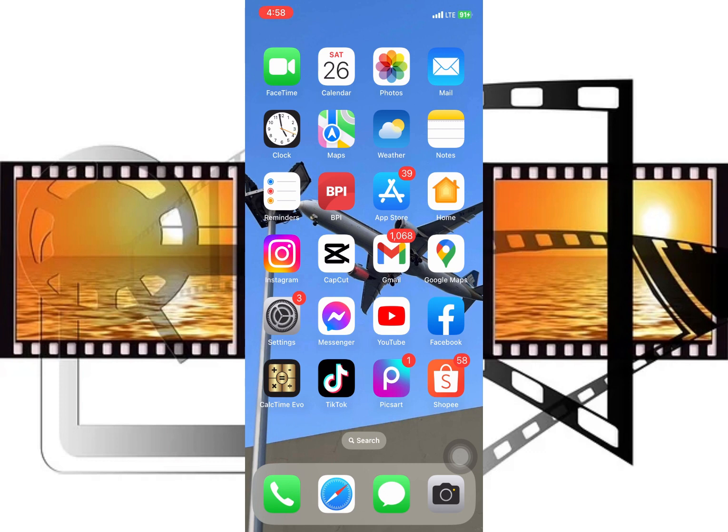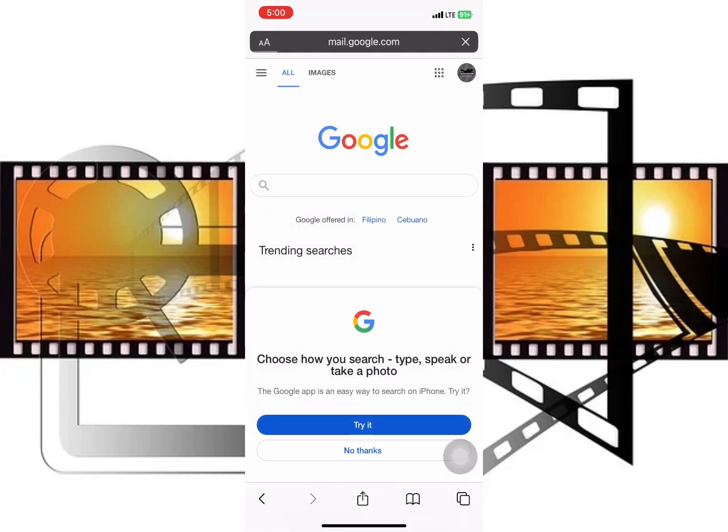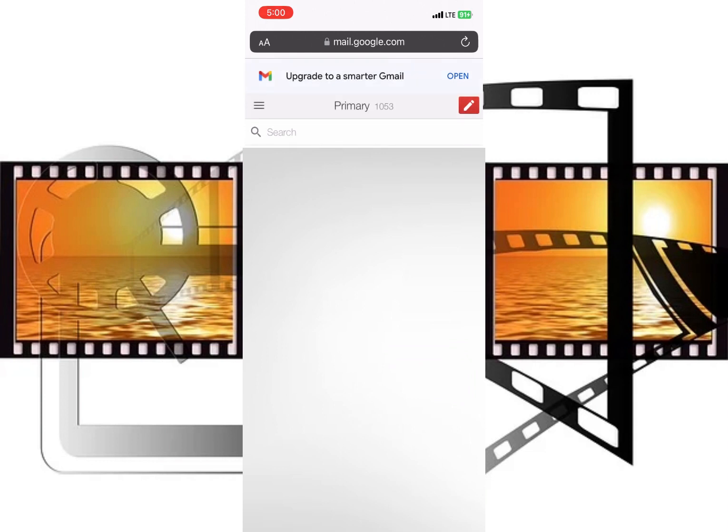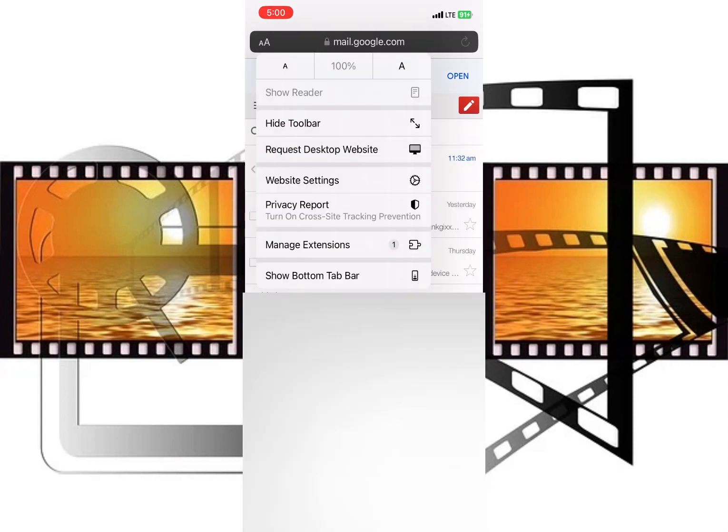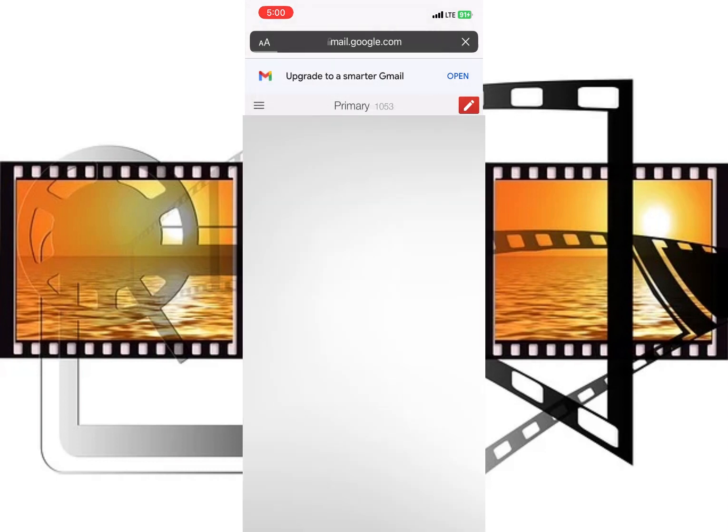Now the key thing here is let's open up Safari and we'll just go into gmail.com. Now you can see it will load up the mobile version, and even if I tap the AAA at the upper left and hit request desktop, it will still load up the mobile version, but we need the desktop version to be able to select all of those emails and delete them all at once in bulk.